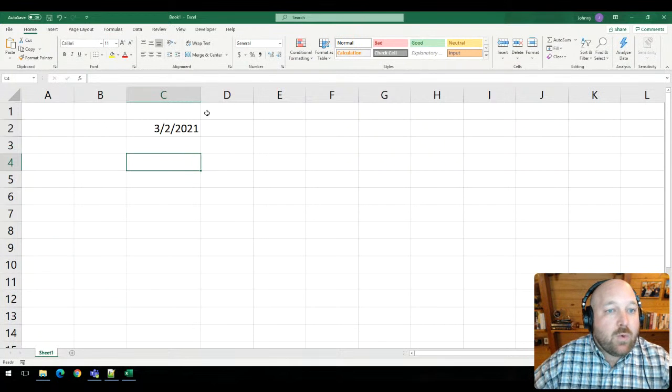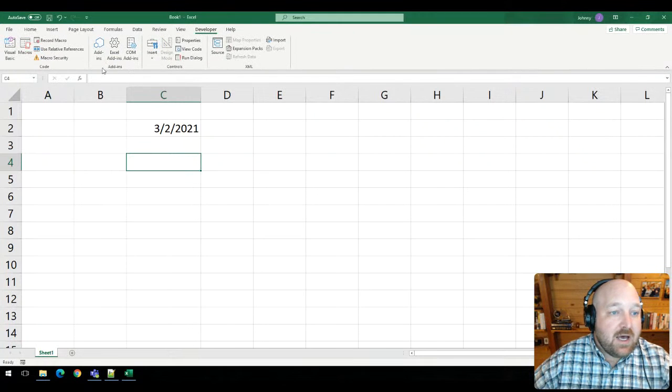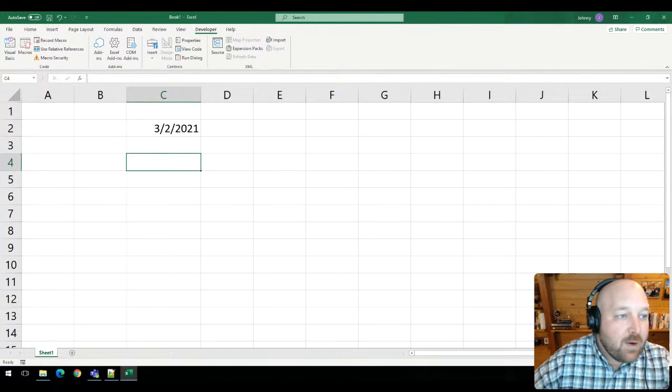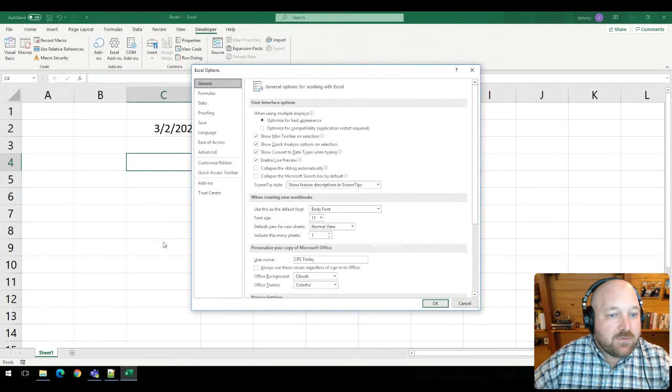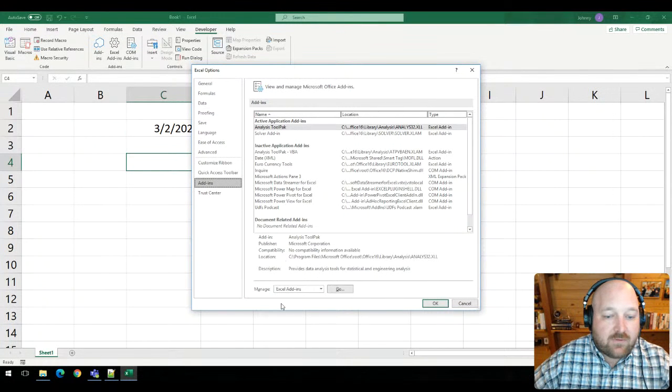Now, to enable it, if we've enabled our developer toolbar, if we come up here, you'll see under add-ins, Excel add-ins listed, okay? But if you don't have your developer toolbar enabled, again, where you would go to enable this, come on over here to the File menu, drop down here to Options. From Options, go ahead and select Add-ins. And from Add-ins, go ahead and select Manage Excel Add-ins and click that Go button.